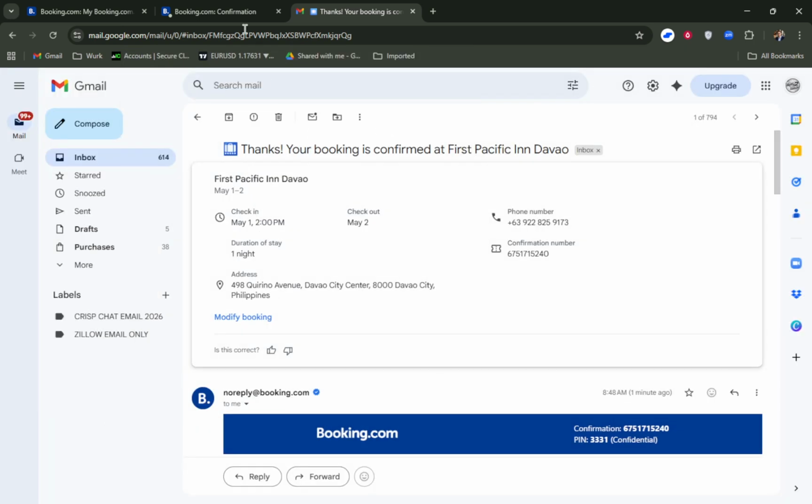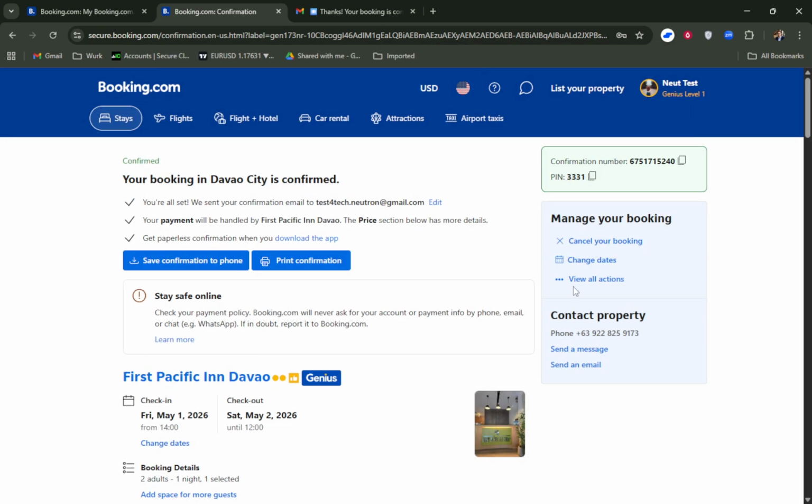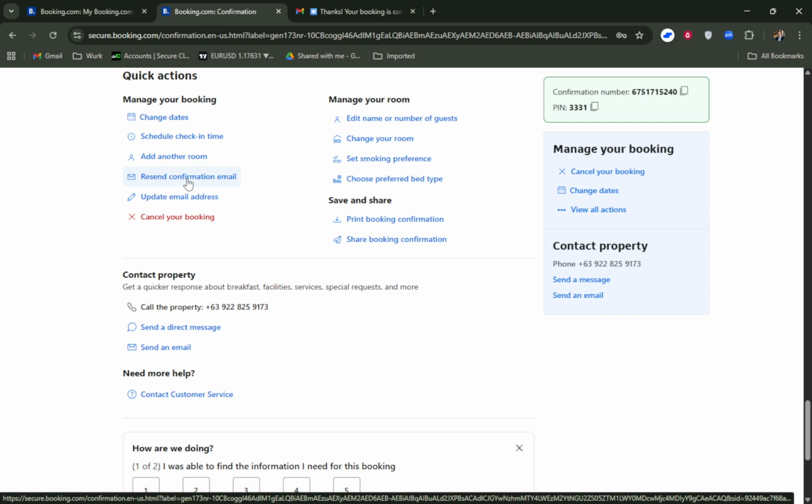Make sure your email address on your Booking.com account is up to date and that your mailbox isn't full. If the email still doesn't arrive or you need help with a specific reservation, reach out to Booking.com support through their help options. That's it.